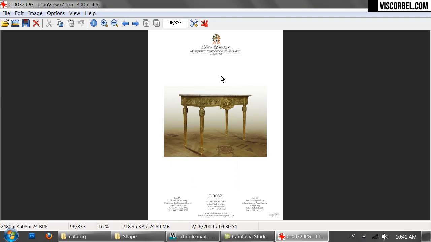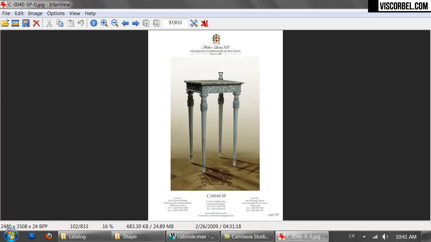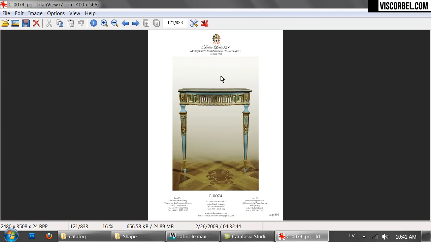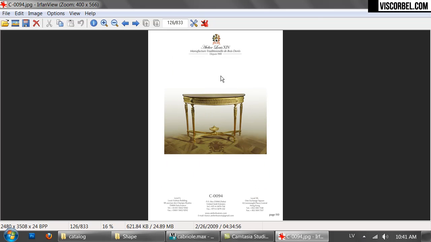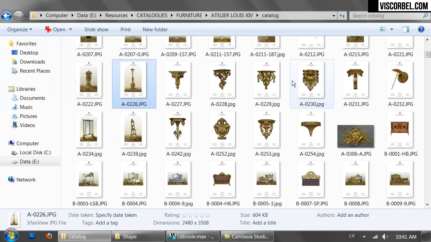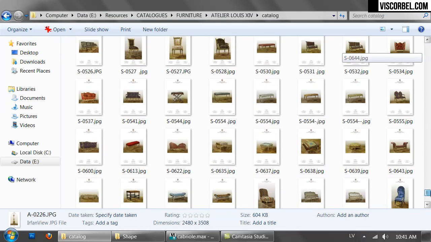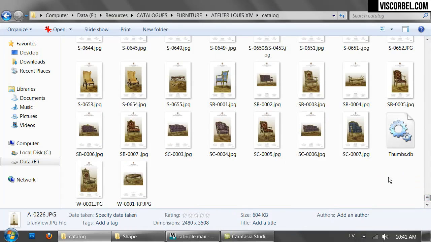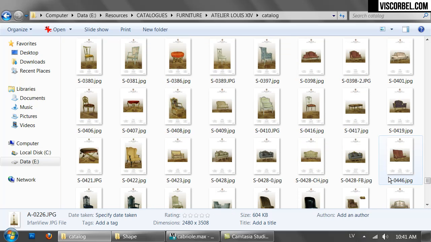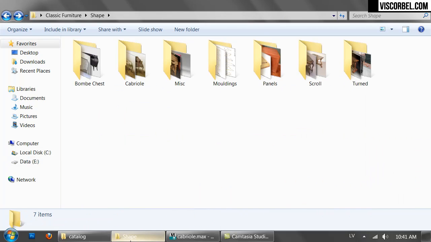And I decided to split this series into multiple parts. And the parts are going to be the shape, the ornament, and the upholstery. And in this tutorial I'm going to cover the basic shapes. There are multiple shapes that are quite often used with this classic furniture.